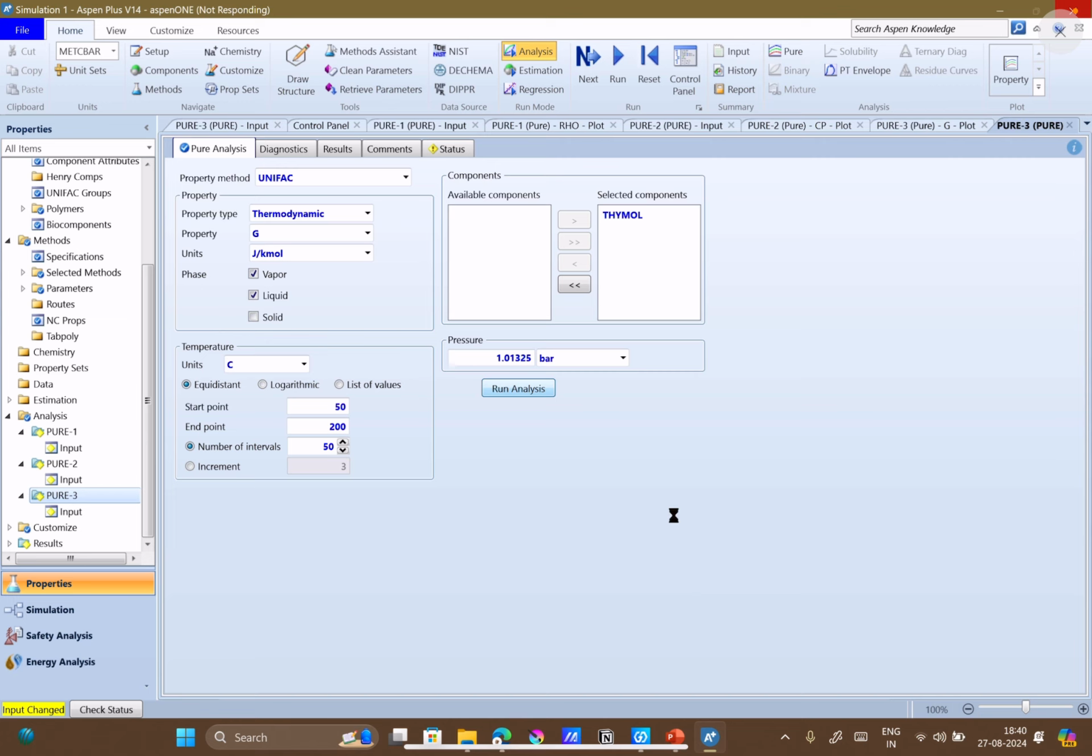Can we know the coefficient of expansion of any chemical? Coefficient of expansion of a compound. Yes. Let me see. If it's there, then we can.